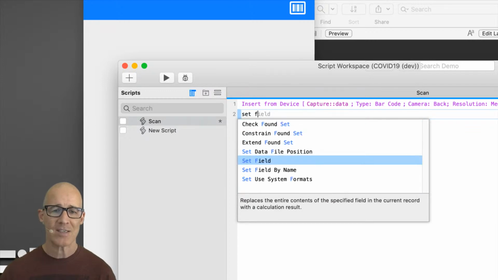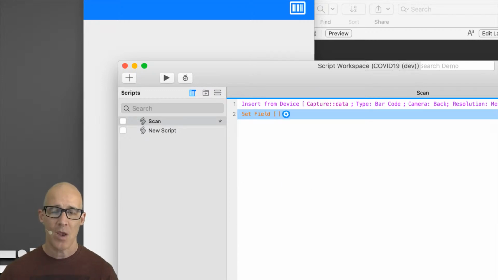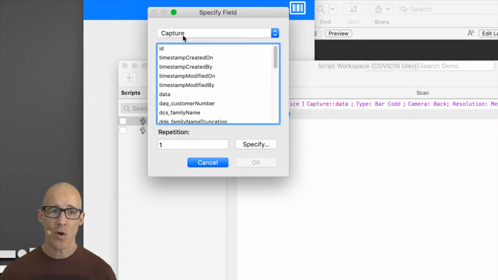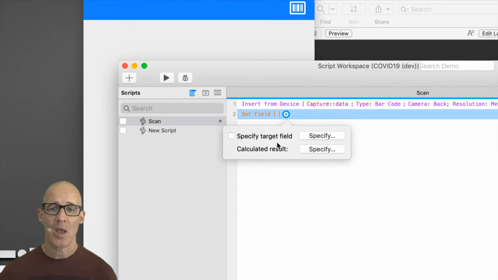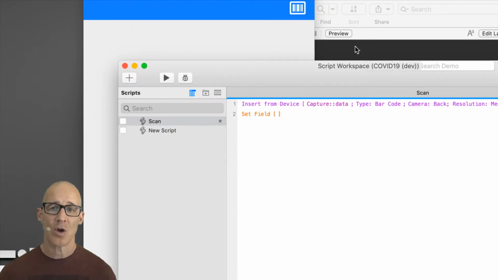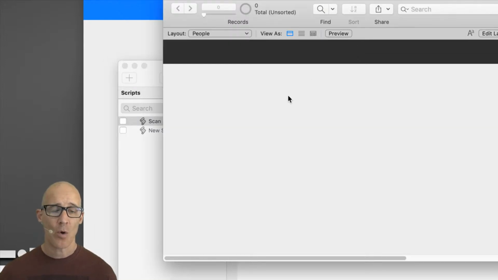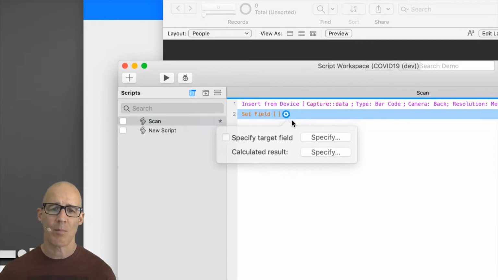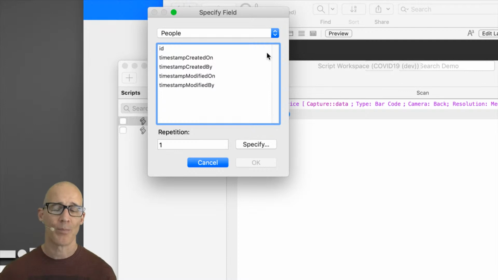I am going to add a set field step. When I hit the space bar to bring that up and specify, notice that FileMaker picks the capture table as the one it assumes I want to pick fields from, because that's the Frontmost window. If I simply go over to this window, go back to the scripting workspace, and go to that, now it might work. There we go.